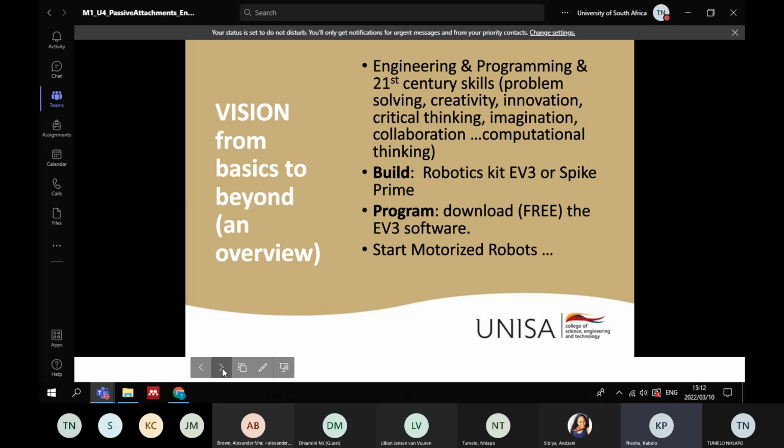So the vision, from basics to beyond, an overview. We talk about engineering and programming and 21st century skills, which include problem solving, creativity, innovation, critical thinking, imagination, collaboration, computational thinking, and 4th industrial revolution skills, as we speak of the 4IR in the current days.